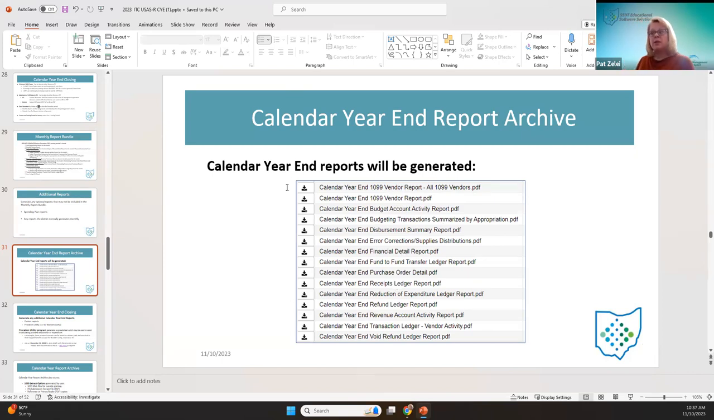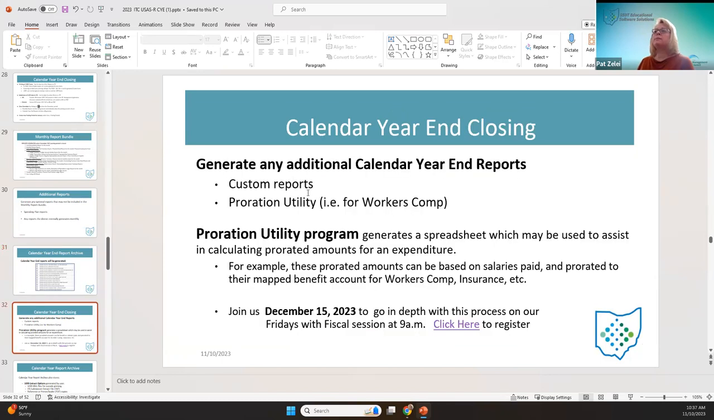The district may also want to run additional reports, their customer reports, for instance, that are not included in the calendar year end bundle. For instance, there's another option called the proration utility program.